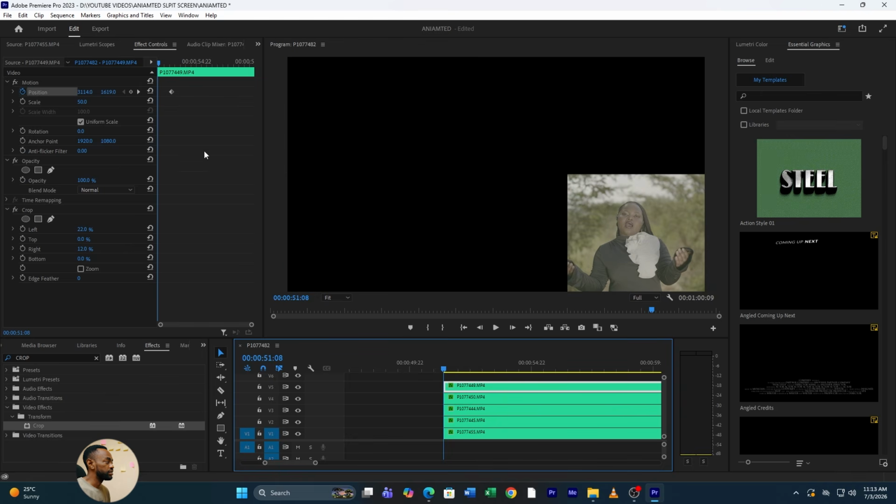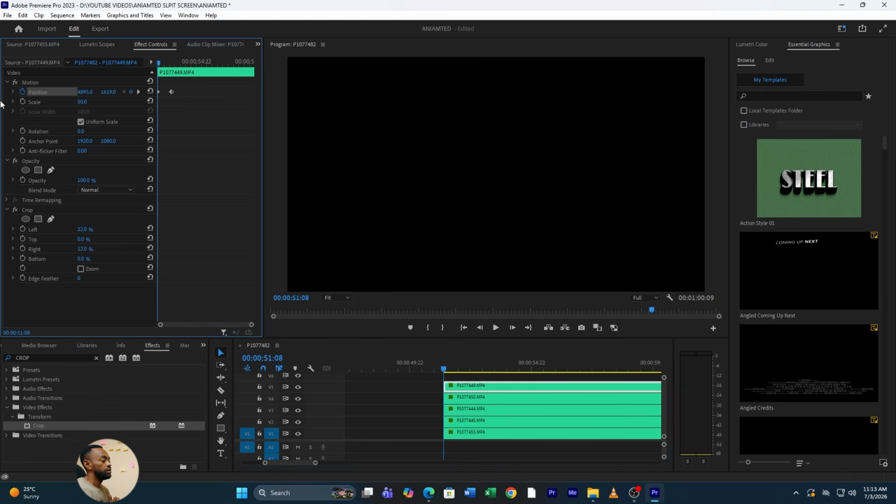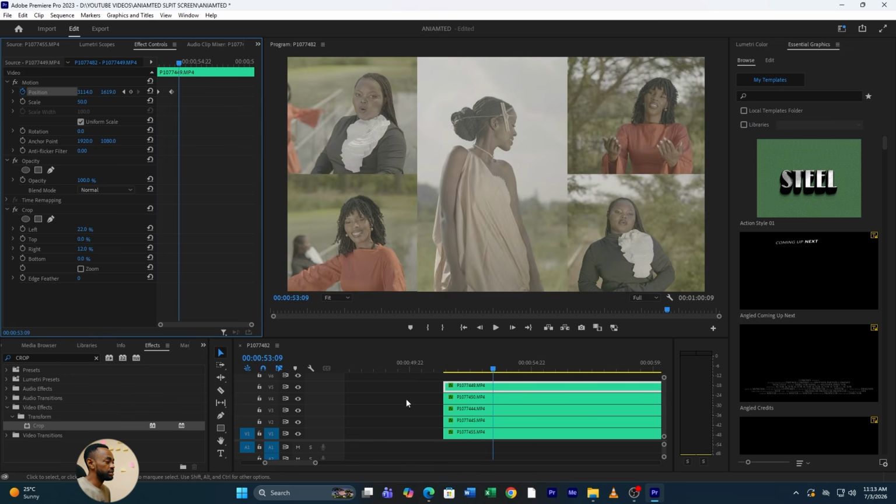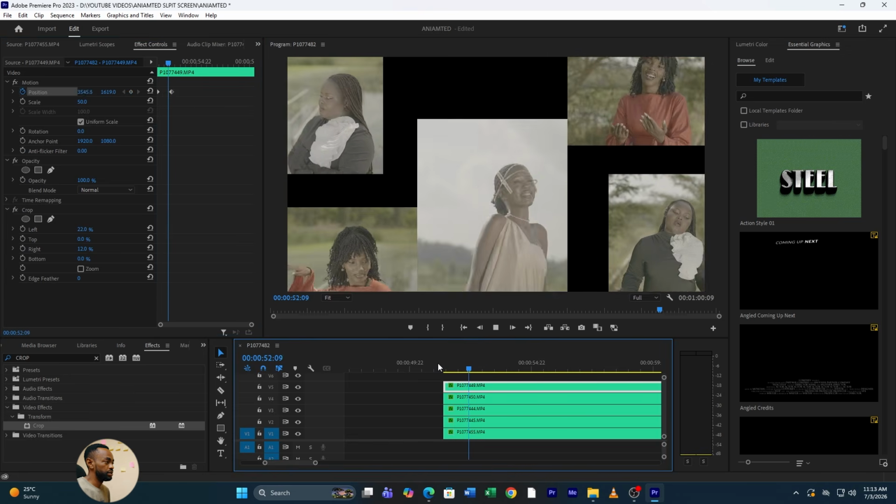for this last one too, I can click add keyframe as default, and then let me do something like this. Okay, so now you see how this animated split screen is coming.